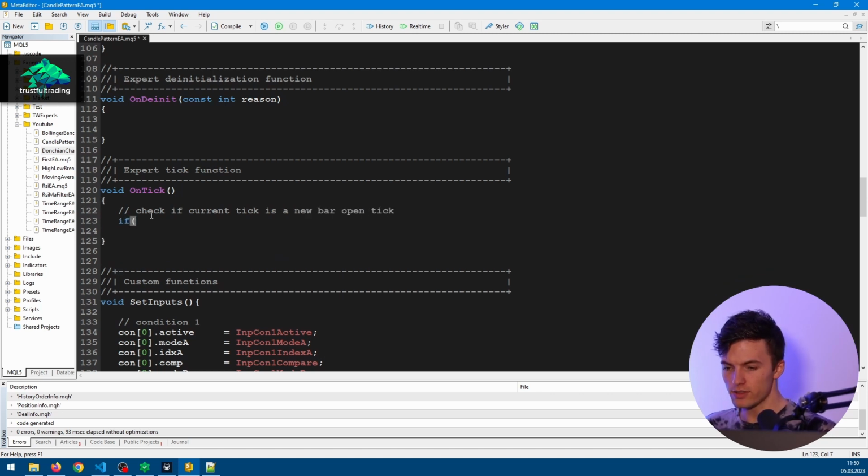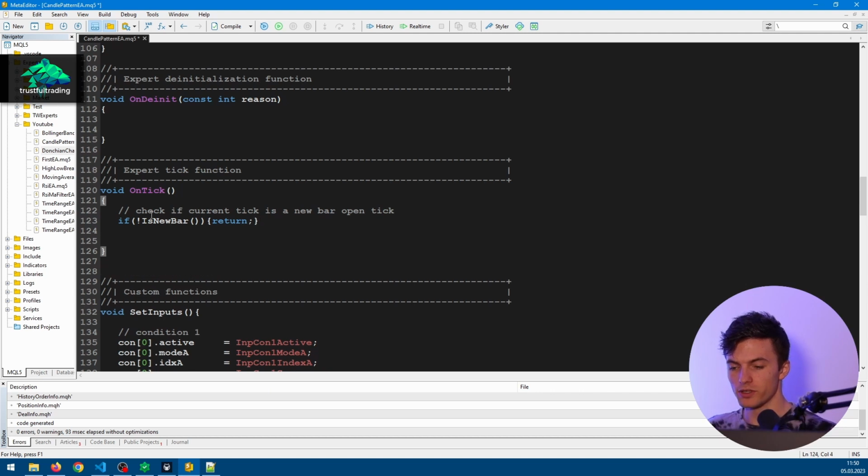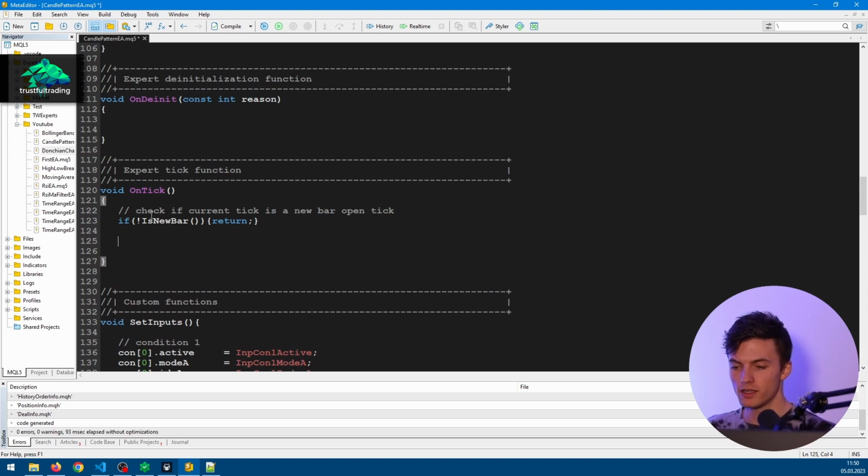And we can just use an if statement here and our isNewBar function. If this function now returns false, we know, okay, it's not a bar open tick. We will just return and we will wait for the next tick. So return, and that's it. That's all we need to do to check for bar open ticks.